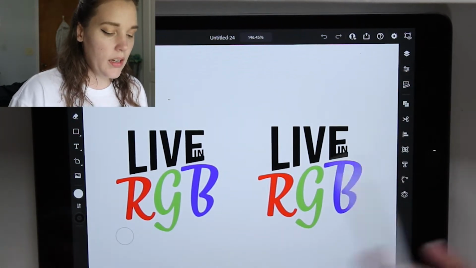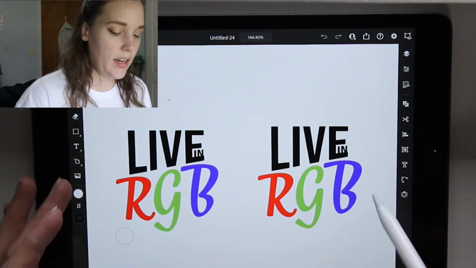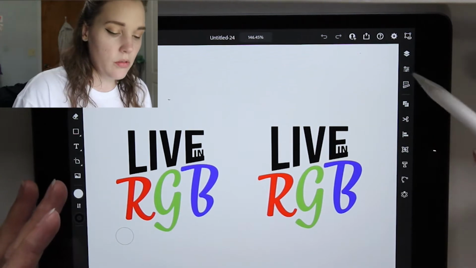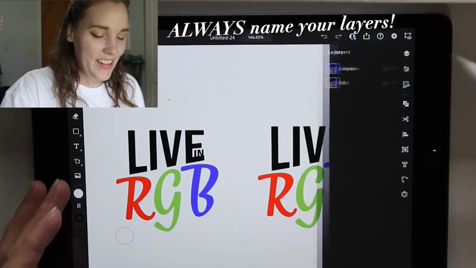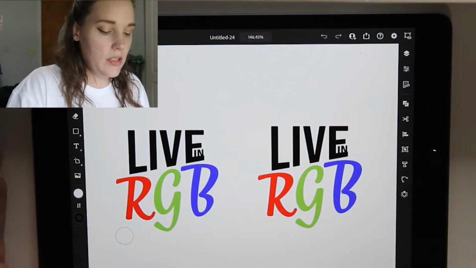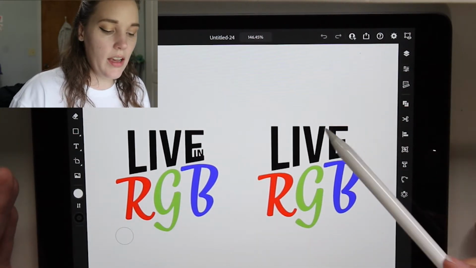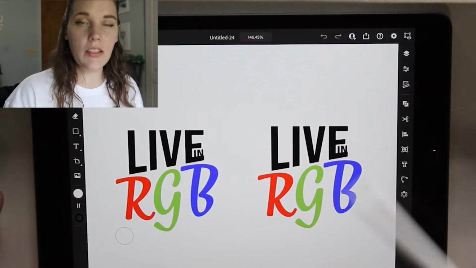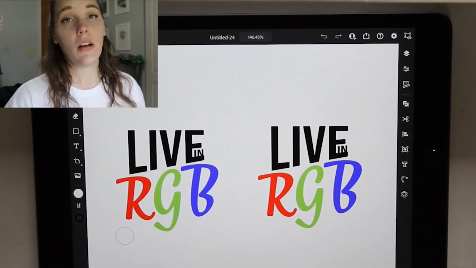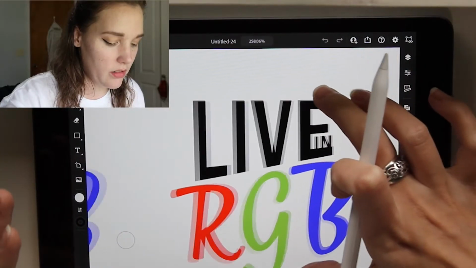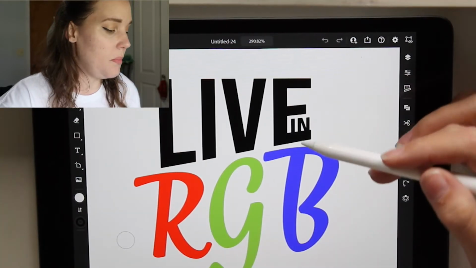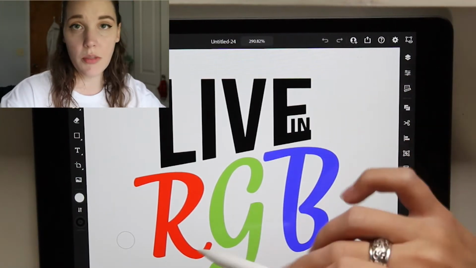Now we have a typographical piece. I have duplicated it onto a new layer here and I named them. So I'm going to show you the difference between a flat illustration and a flat illustration that is going to become 3D or complex, if you will. Zoom in right on here. We have very basic colors, RGB.